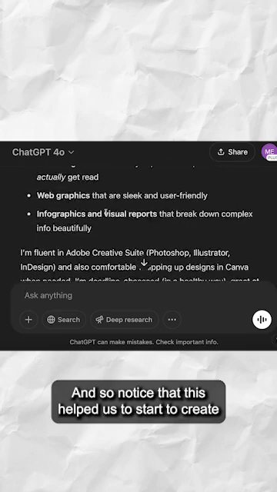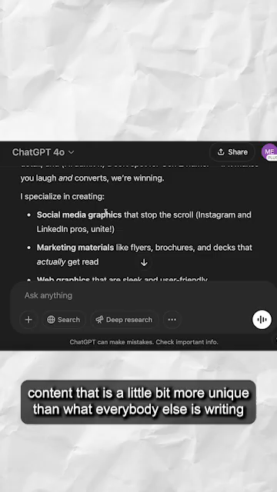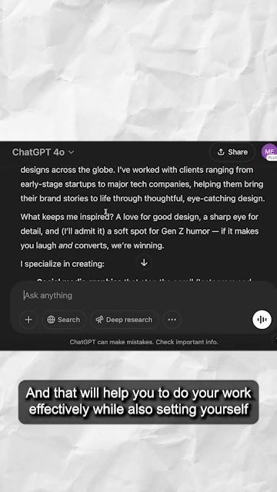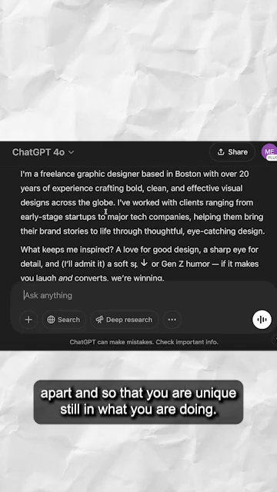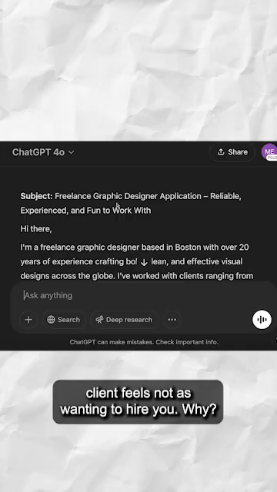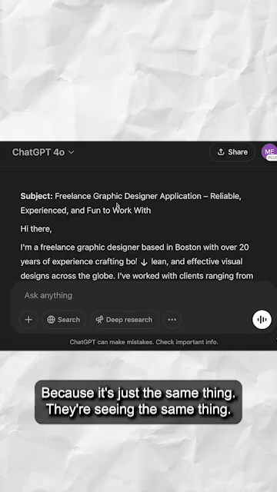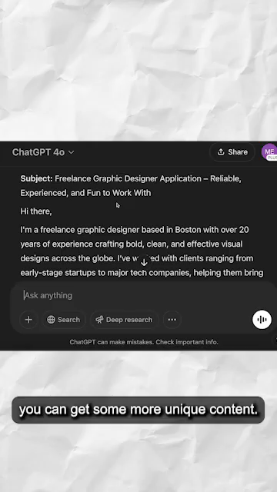And so notice that this helped us to start to create content that is a little bit more unique than what everybody else is writing. And that will help you to do your work effectively while also setting yourself apart. And so that you are unique still in what you are doing. And the AI is not just generating the exact same content, and maybe the client feels not wanting to hire you. Why? Because it's just the same thing. They're seeing the same thing. So by adding your human touch to it, you can get some more unique content.